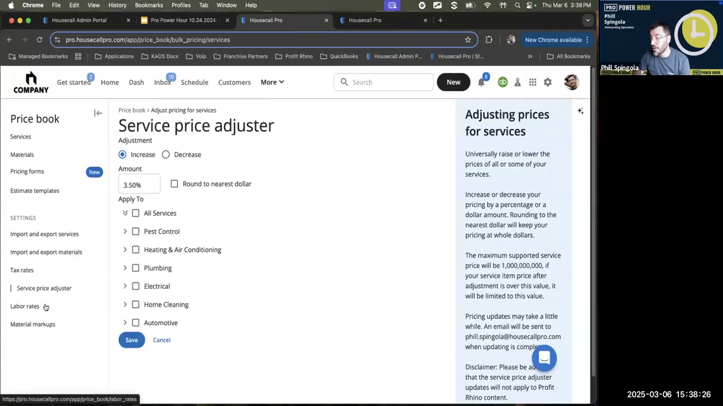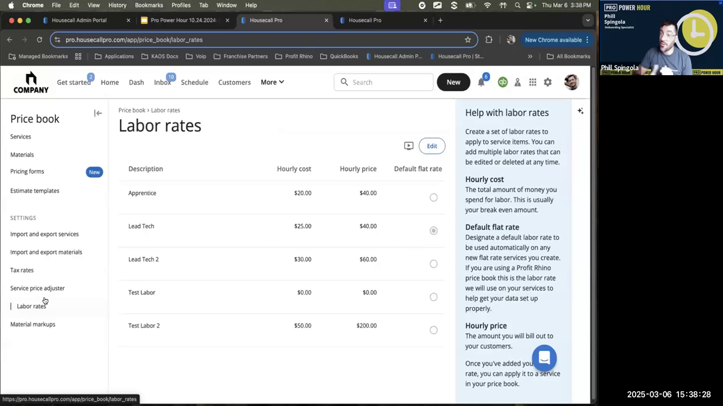The next thing here in the price book is the labor rates. This is only available if you turned on flat rate. You all saw when I showed you a particular service that it allowed me to pick which one of these options to be associated with this particular service. You can add as many labor rates as you want so that you can pull them for each of those particular services.